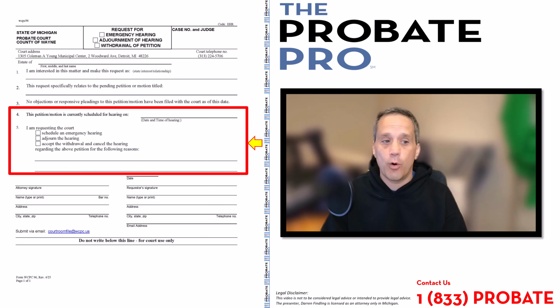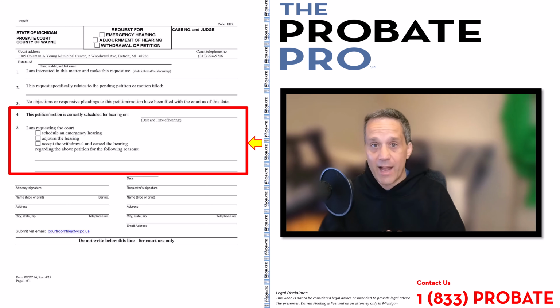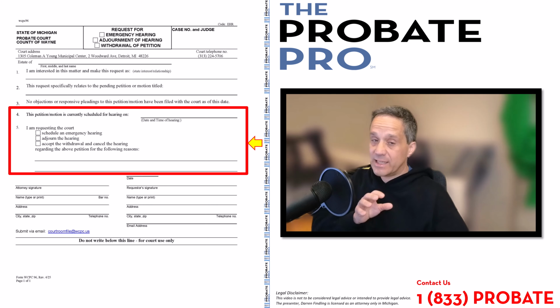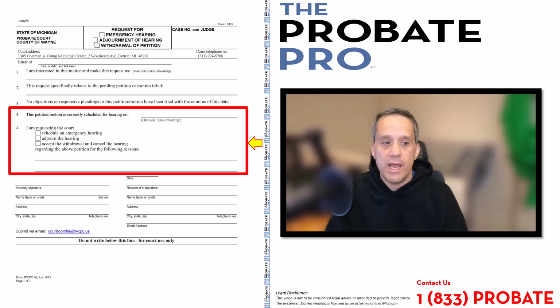In paragraph 4, it identifies the hearing date that's currently on the docket, the scheduled time and date, and in paragraph 5, there are a few click boxes. I'm requesting the court, again, to schedule an emergency hearing, adjourn the hearing, which means to delay the hearing, or accept the withdrawal and cancel the hearing, meaning you filed the petition, now you're asking for it to be withdrawn from the court. And then you identify the reason, the rationale for why you're making that request.